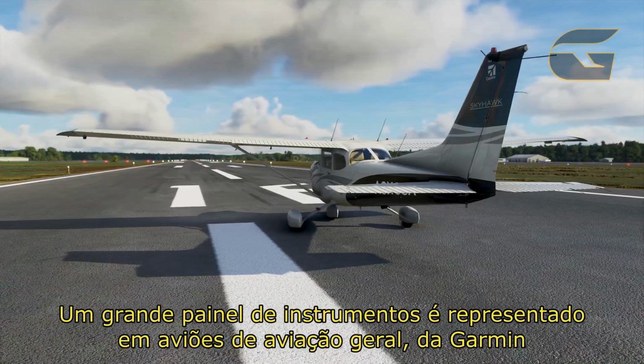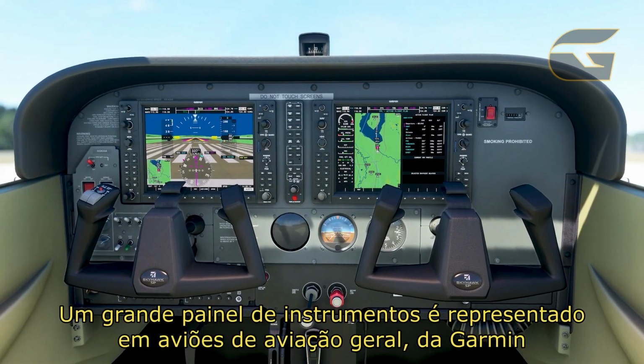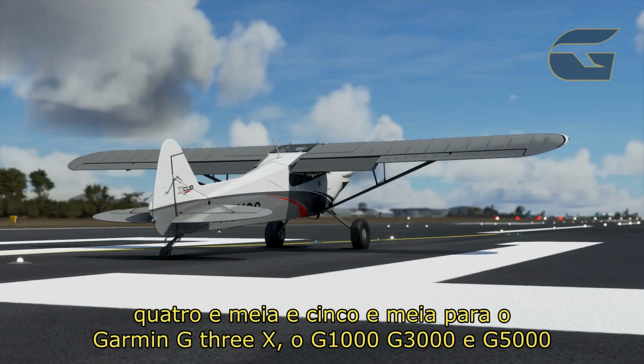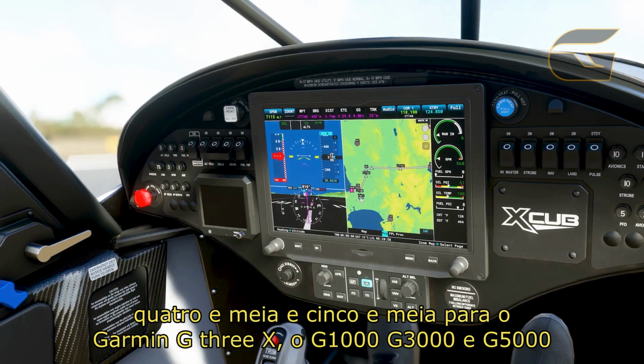A large panel of instruments is represented on general aviation planes, from the Garmin 430 and 530 to the Garmin G3X, the G1000, 3000 and 5000.